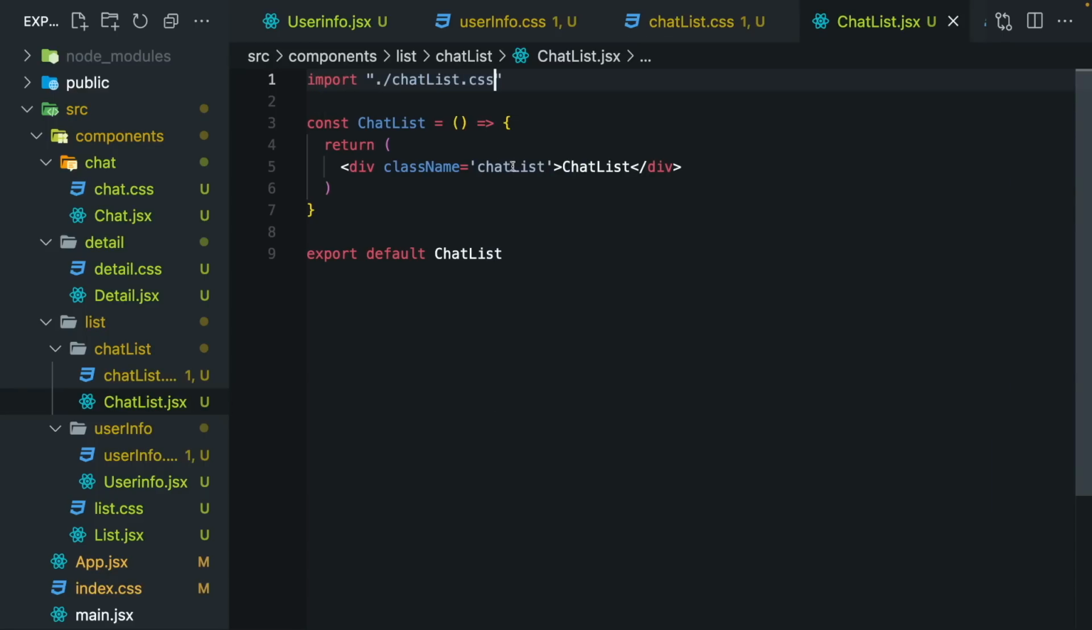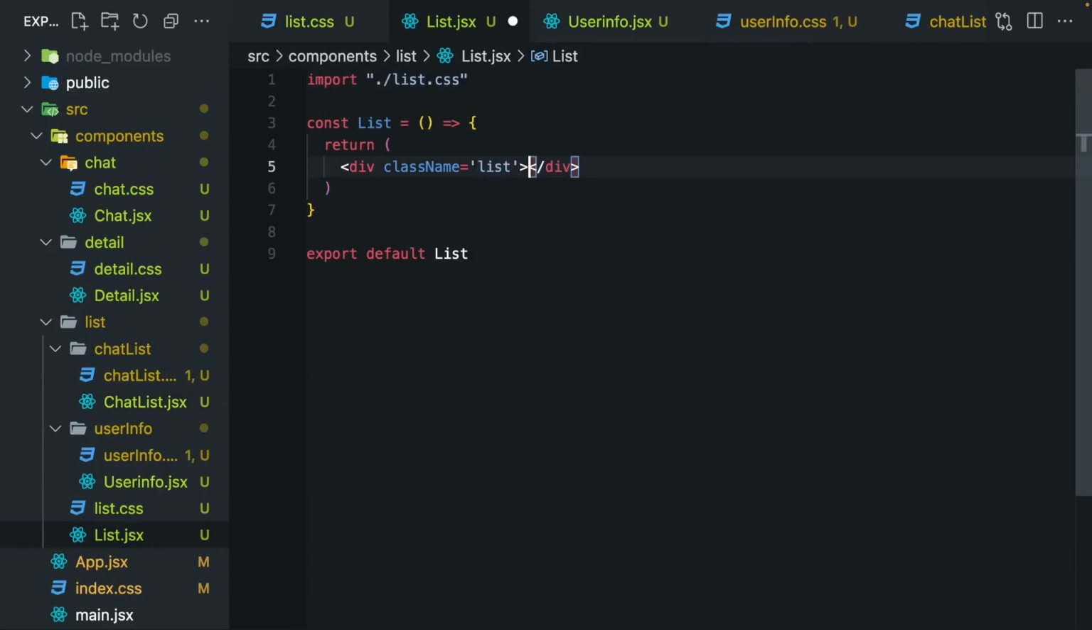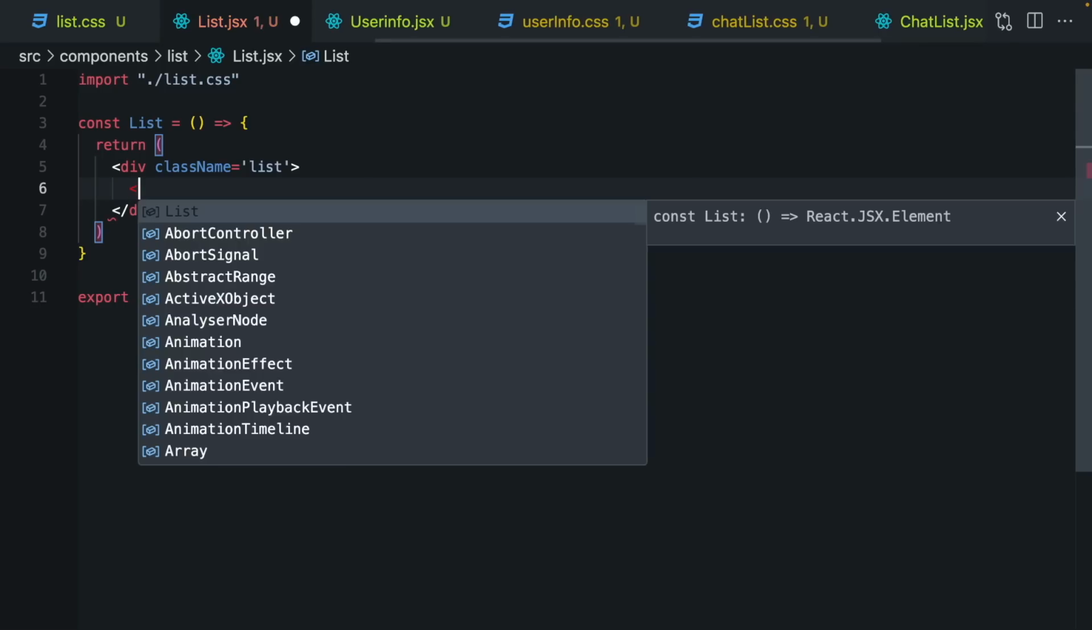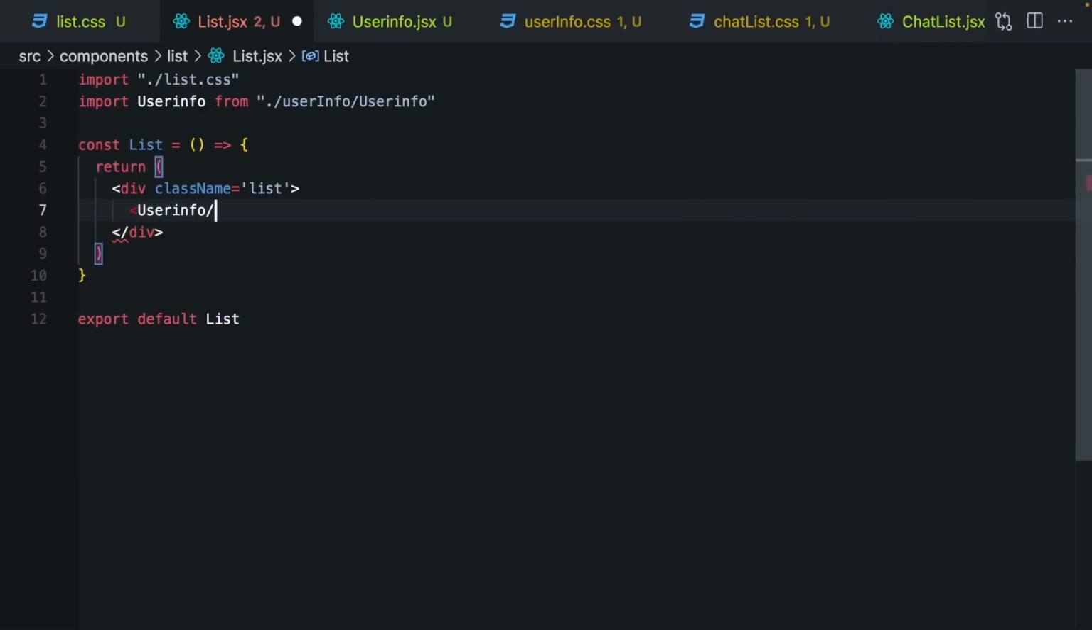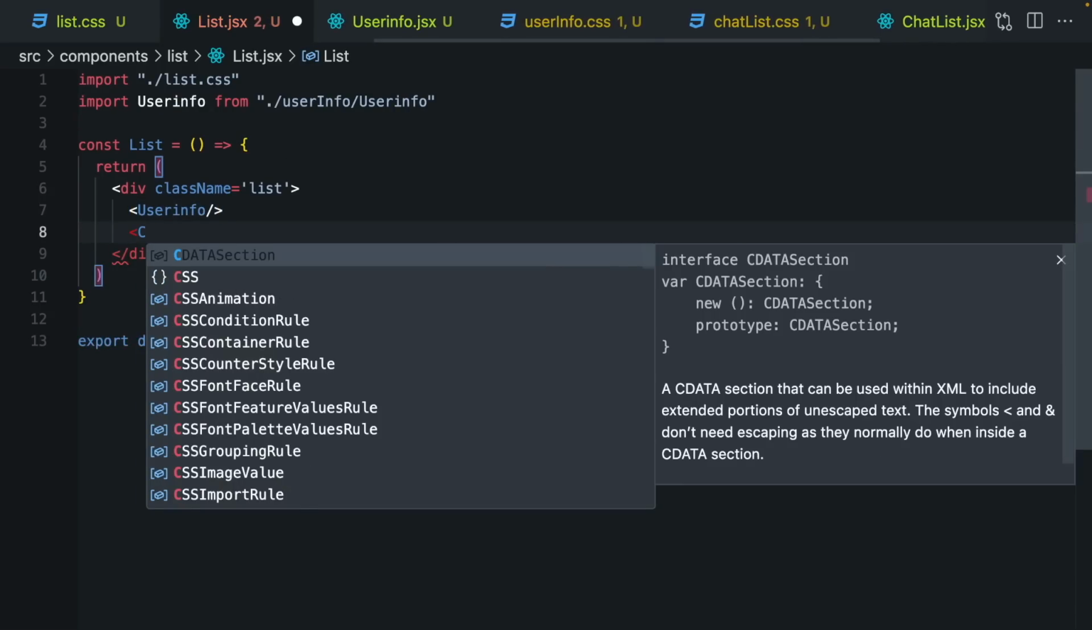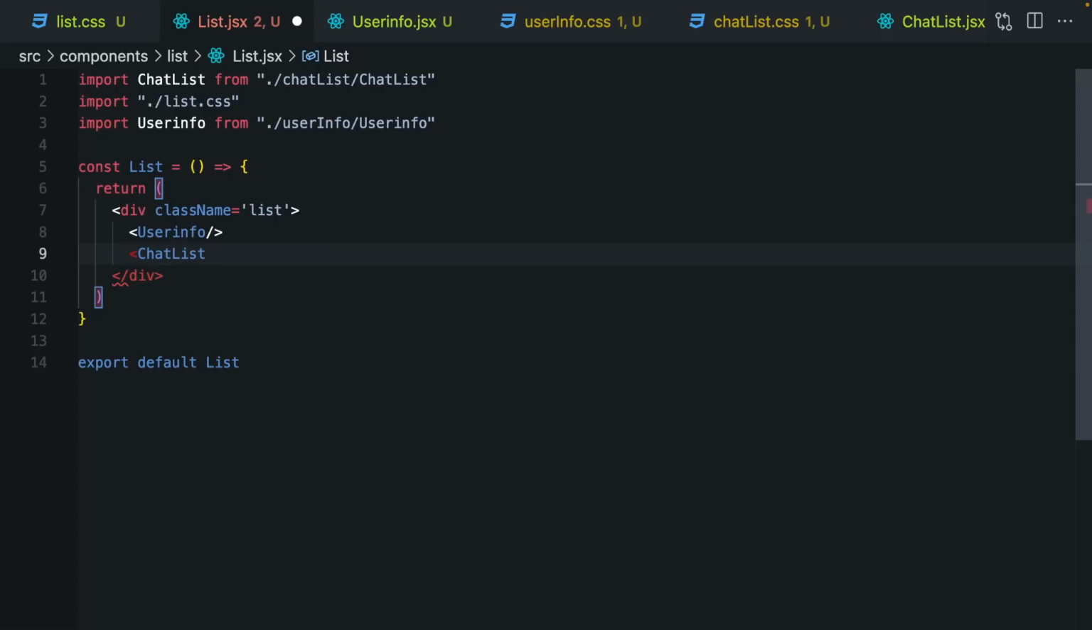Just like that. So let's use them inside our list. The first one will be user info, and the second one will be chat list. Just like that. So let's create our user information on the left side, and for the right side, we are going to add some icons.